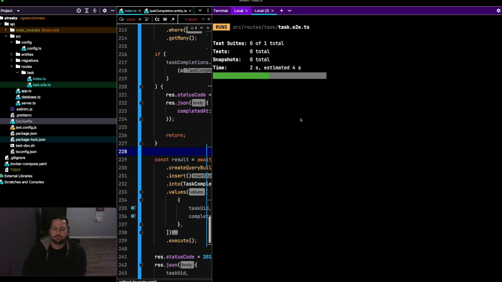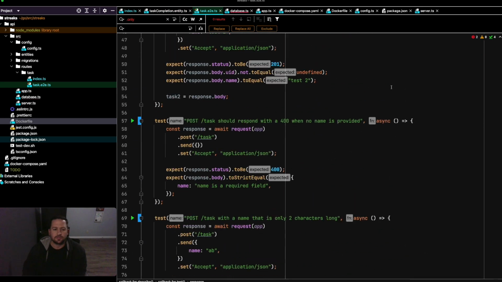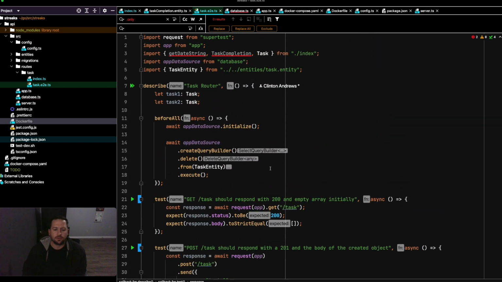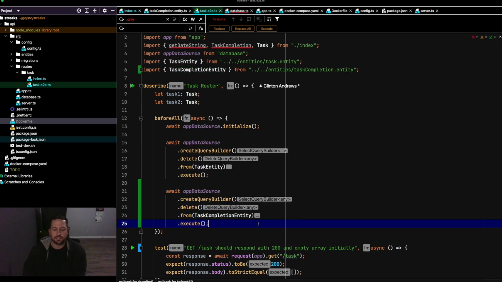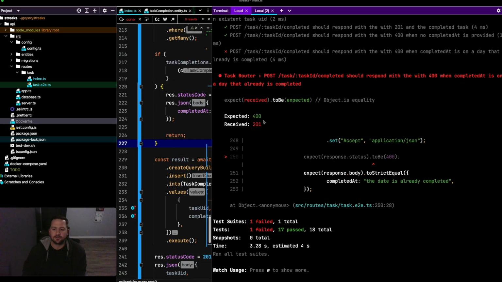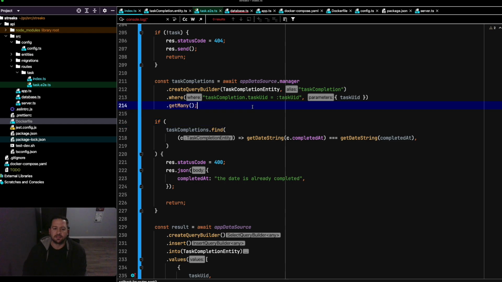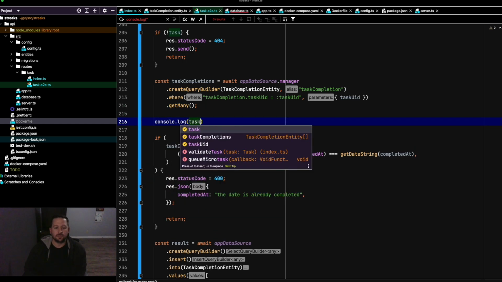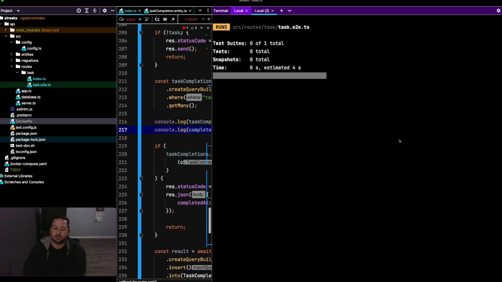So that code is right here, and we can remove these guys, and another thing we want to make sure that we're doing is in our beforeAll, we are actually clearing everything from our task completion entity as well. We want to make sure that we're doing that. Okay, so we're getting a 400 that is saying the date is already completed. So that means we're actually failing at this. So let's see what we are getting for our task completions, as well as let's see what we're sending over.